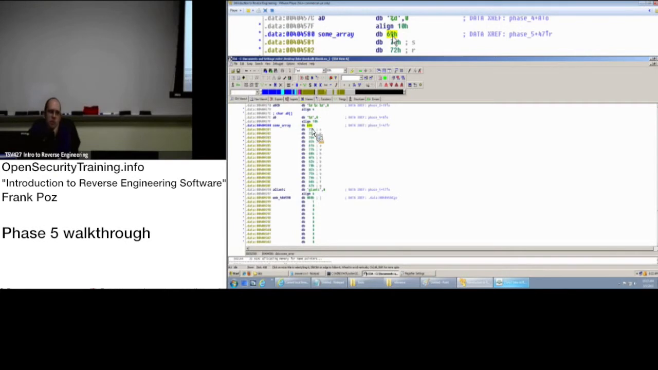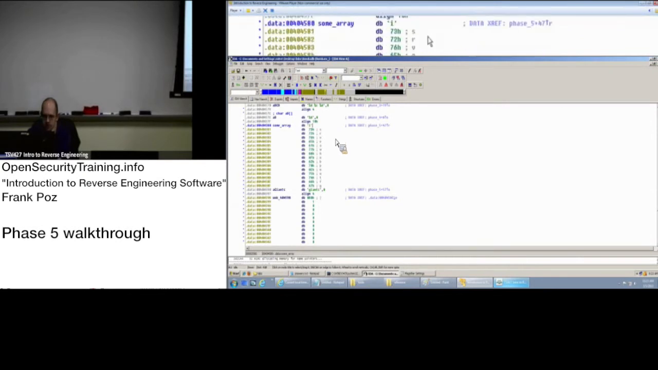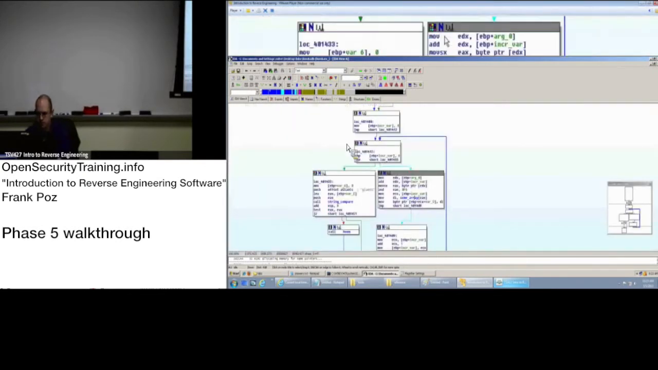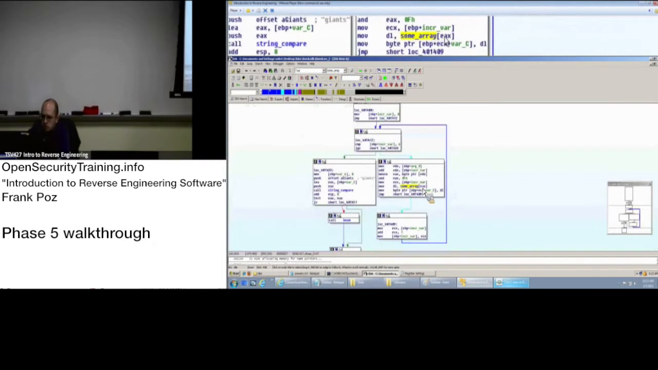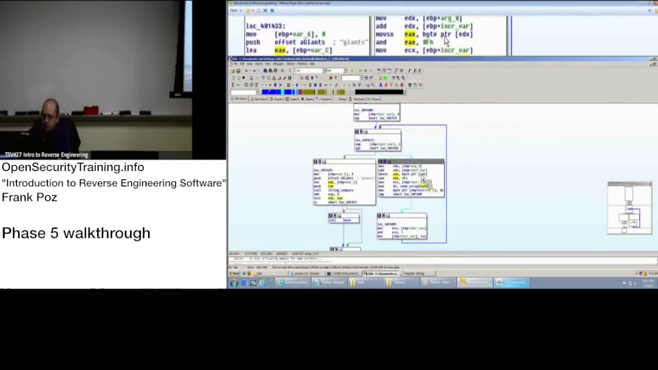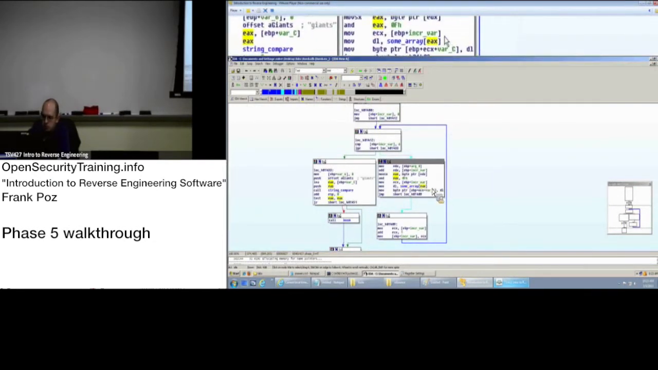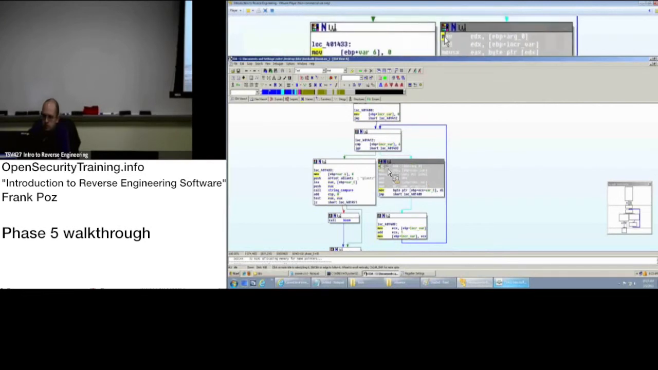Does anybody remember the shortcut for making it show a character? R. There you go. So that first one is, what is that, NI? Okay, so back to the code. So this is grabbing. So effectively, what is this doing?